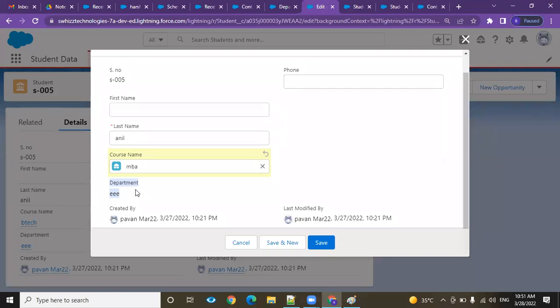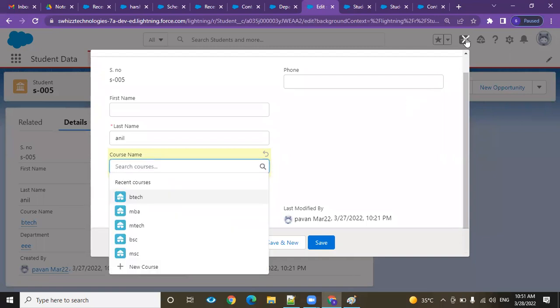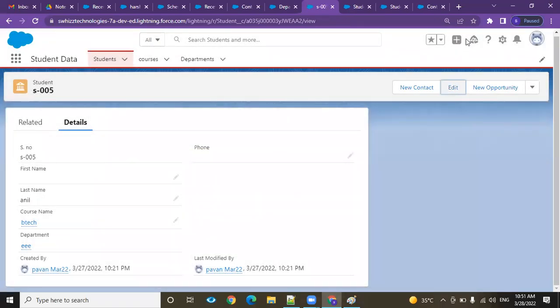So why did it become a read-only field and how do we make it editable? You people find out today. How to make a master detail relationship field an editable field. And what is the option to make it editable? You people find out today. What are the things you have to find today?